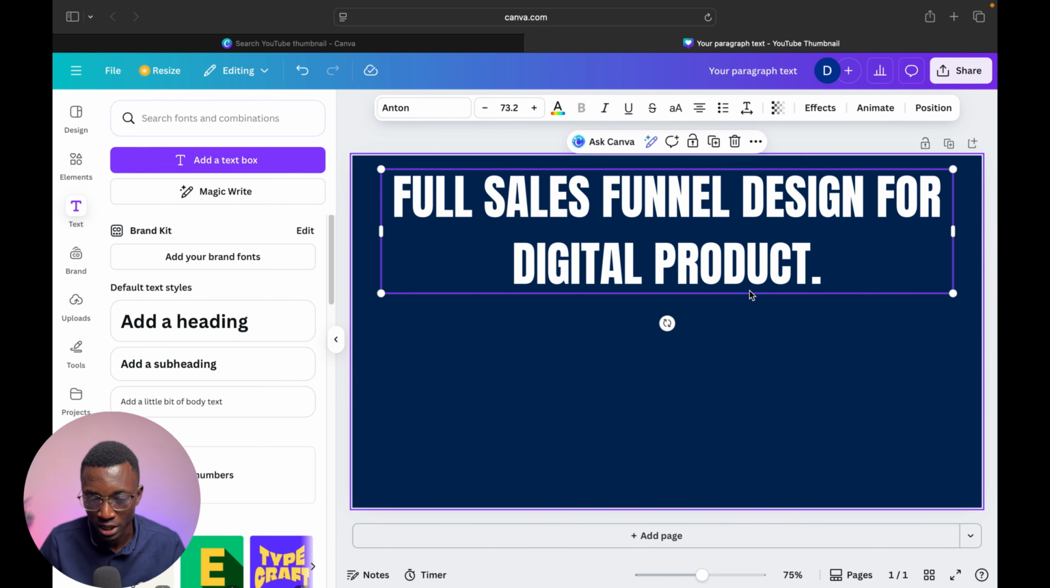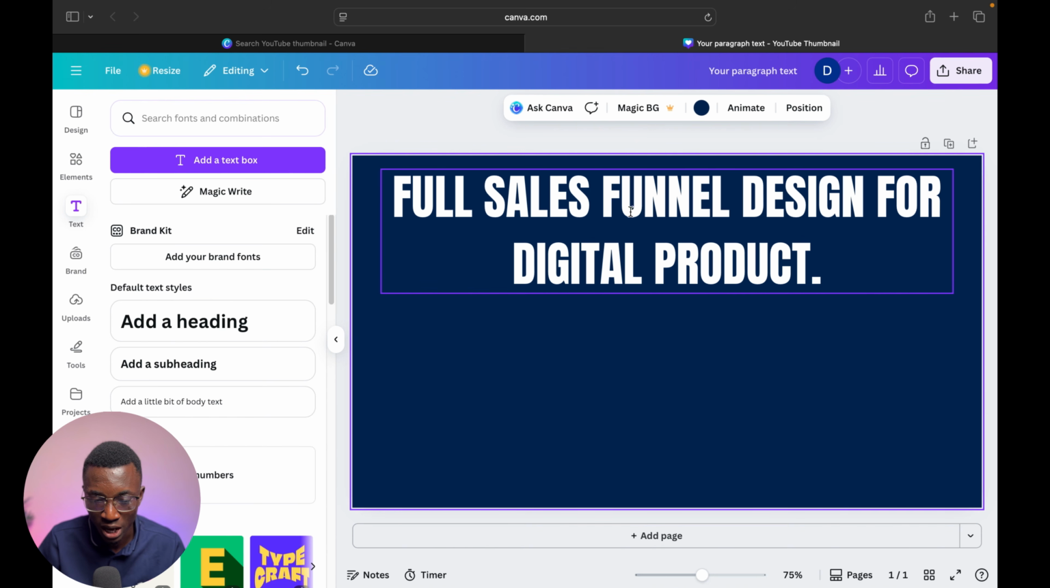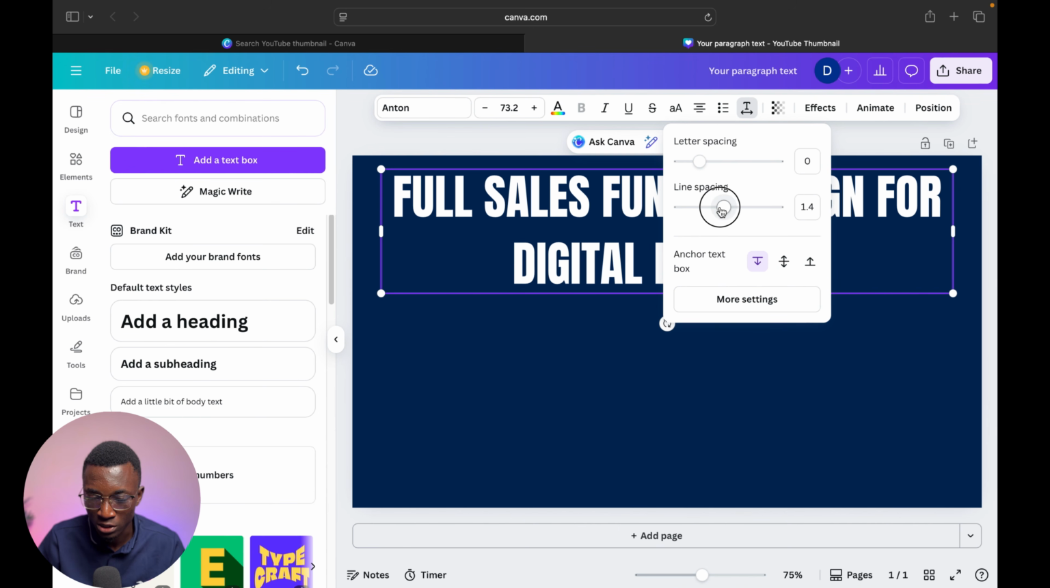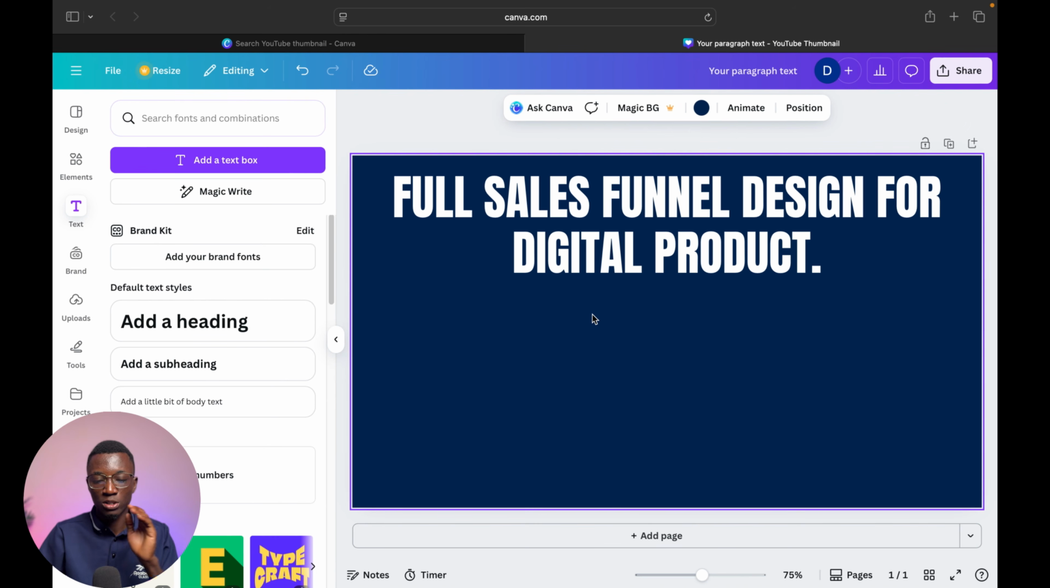So I have it right there. So I can easily attend to the spacing if I feel like the spacing right here is too much. So I can easily click that and come over right here to advanced settings, and I can just adjust this a little bit.